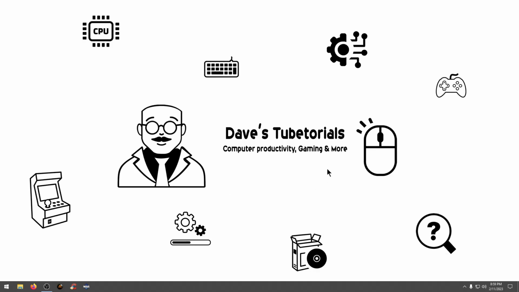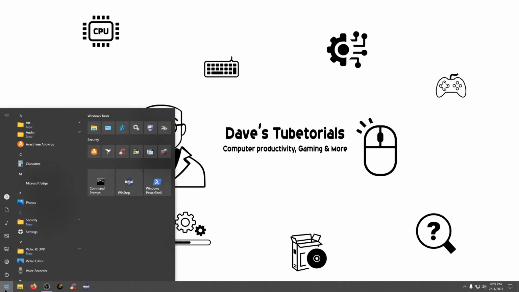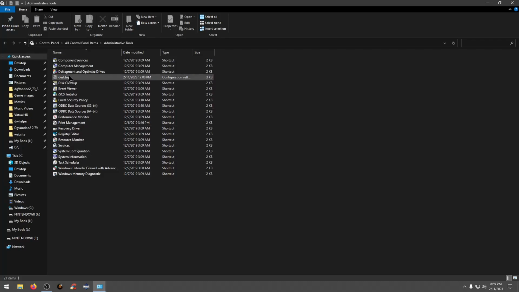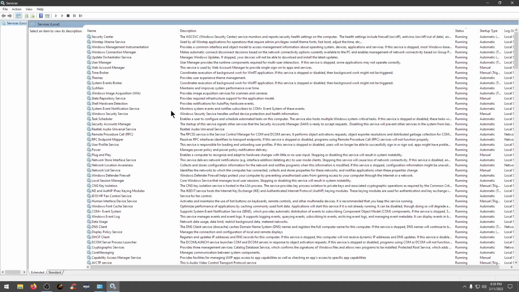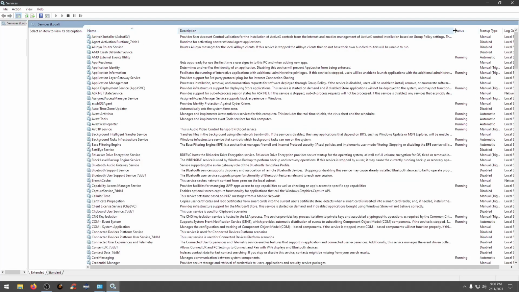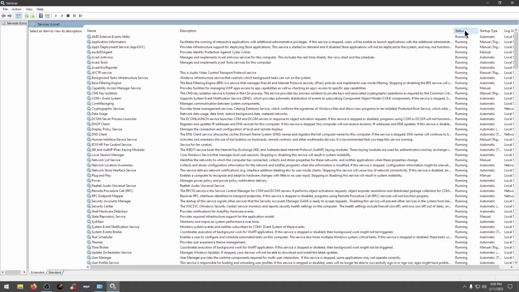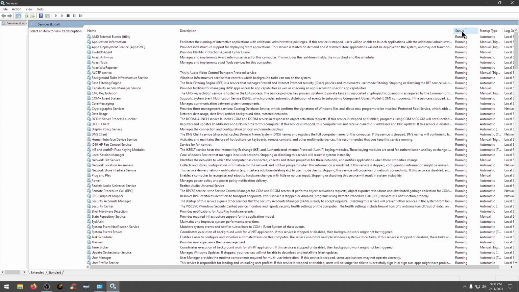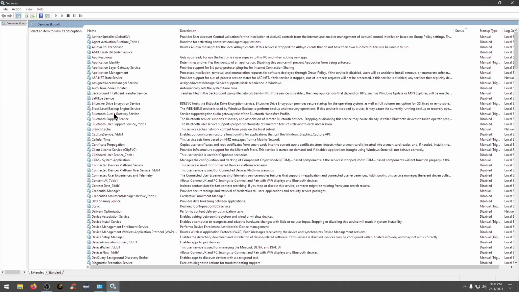Once that's done, we're going to go into our control panel. So you're going to hit Start, Control, Administrative Tools. You're going to click on Services. Now this is where a lot of the majority of the memory is used up, because there are some programs that run all the time that you don't necessarily need. What I'm going to do is show you the ones that I've disabled. It's going to be different per person.